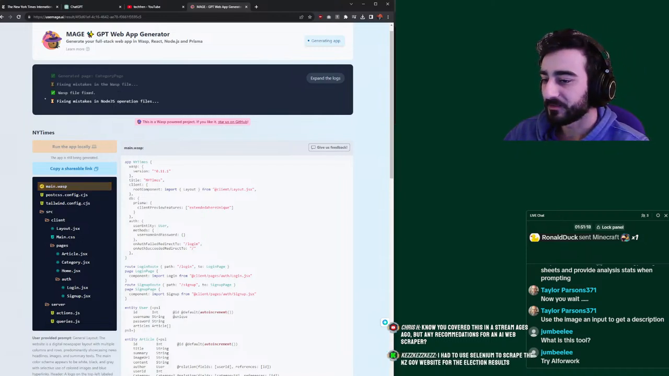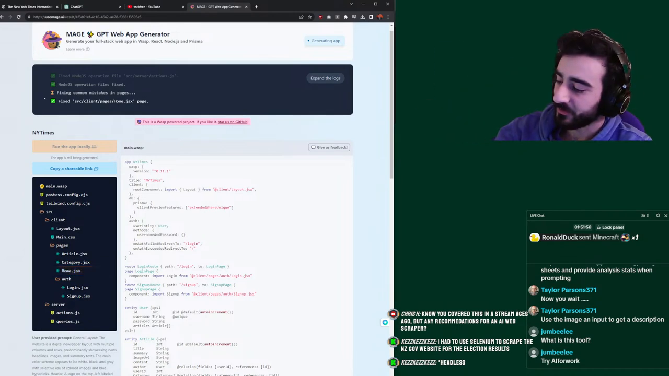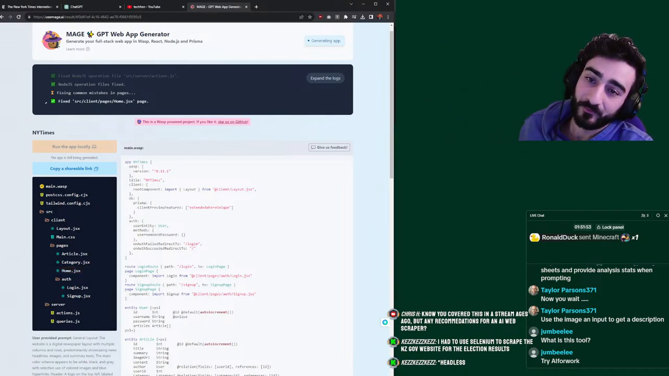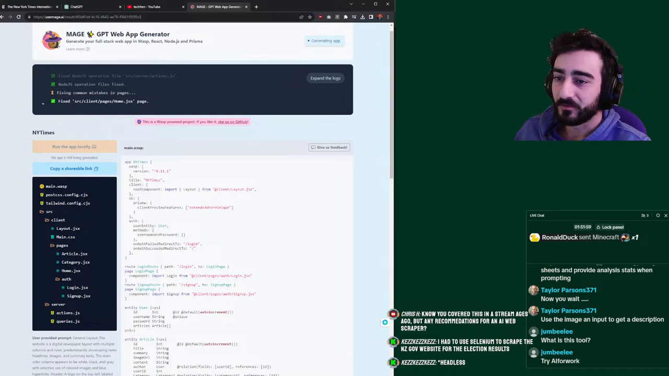Kes says, I use Selenium to scrape the New Zealand government website for election results. Yeah, Selenium, headless Selenium, headless Puppeteer. These are libraries that you can use with Python or JavaScript, and Open Interpreter is pretty good at generating these scripts, just given an English prompt. There are other tools like GPT Engineer, Aider, even Cursor could probably do that too. Just any coding AI, ChatDev, MetaGPT. I think they'd all be pretty decent.